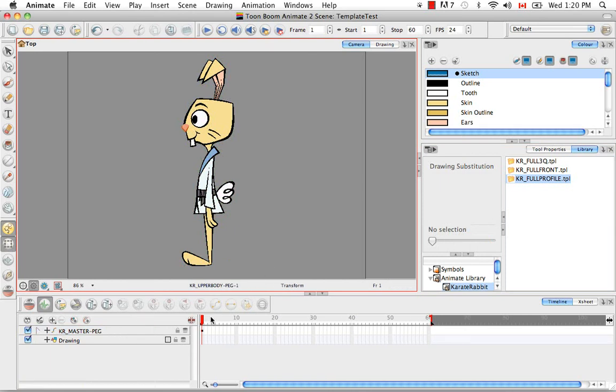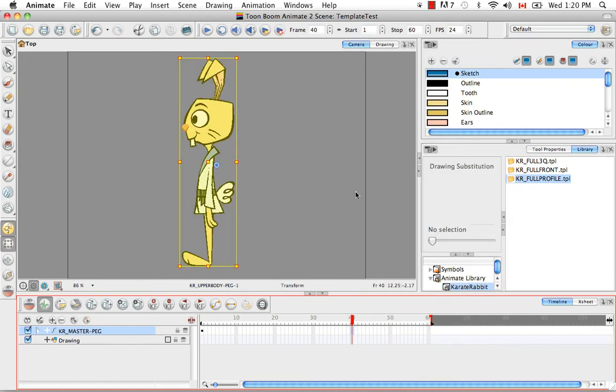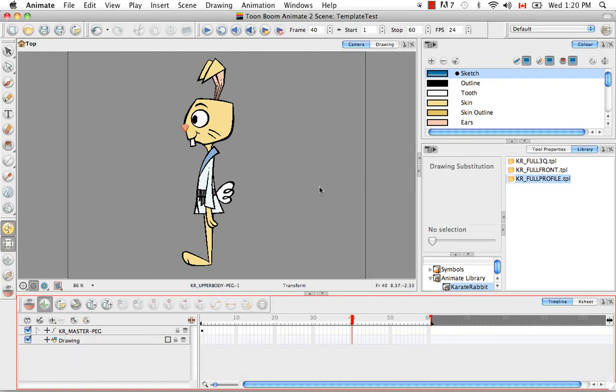Then you can extend the exposure of your template for any number of frames. So let's go to frame 40, right click, and select Extend Exposure. And then if we uncollapse the peg, you'll see that yes, in fact, all the exposures have been extended. And then you can go through here and use the transform tool to keyframe and animate and do drawing substitutions and all sorts of things that I'll show you in some of the following videos.